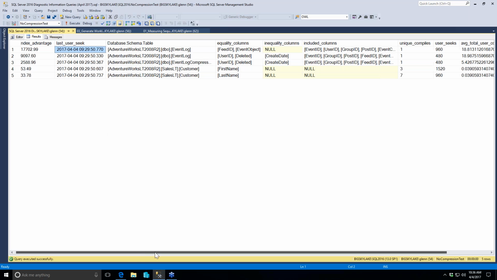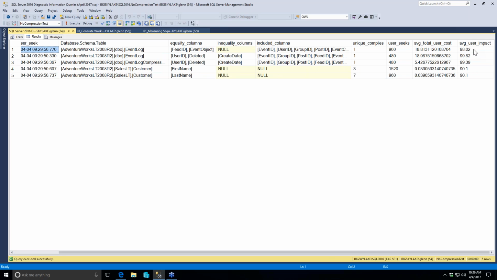Then you want to scroll over here and see what the average user impact percentage is. And this can go up to 100%. And this is the percentage that the cost of the query would be reduced if it had this index, according to the query optimizer.